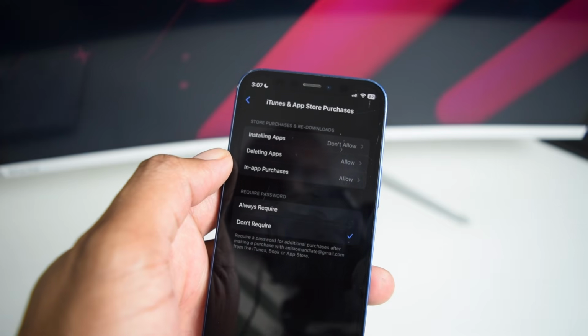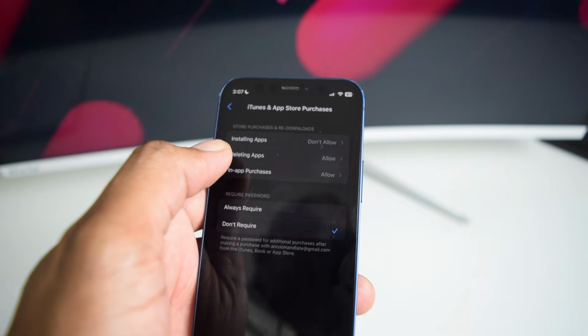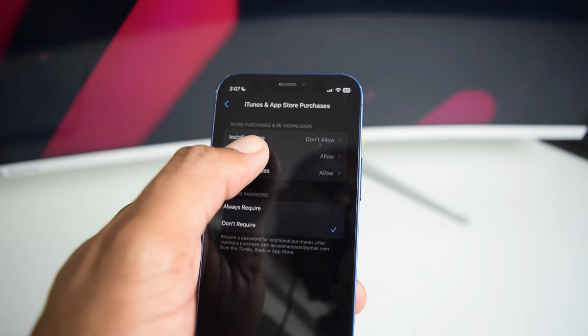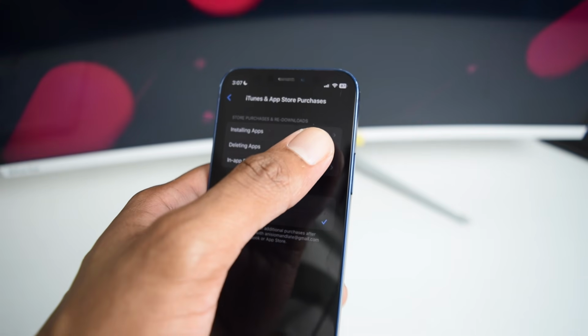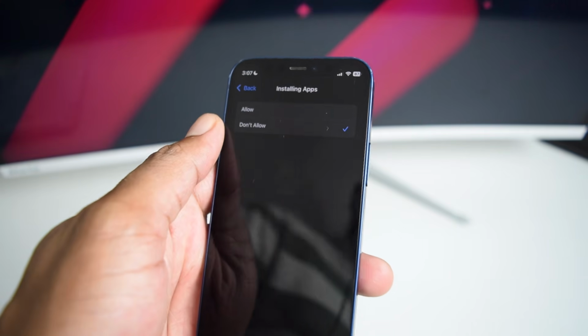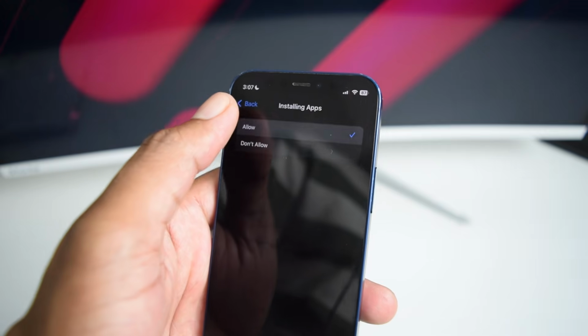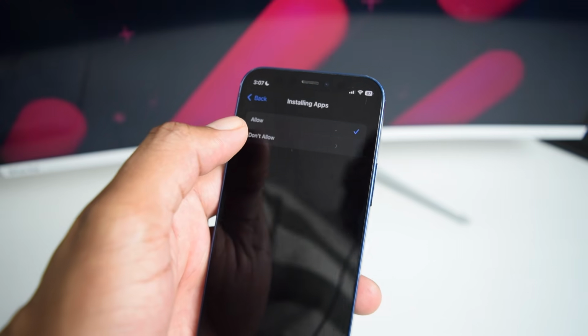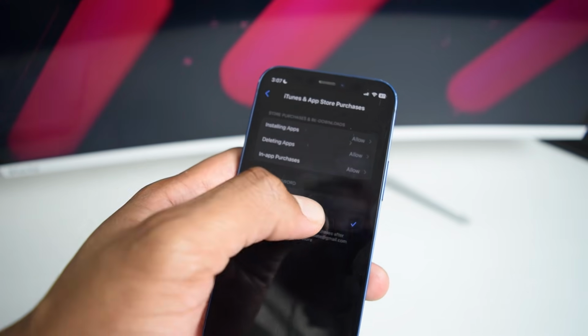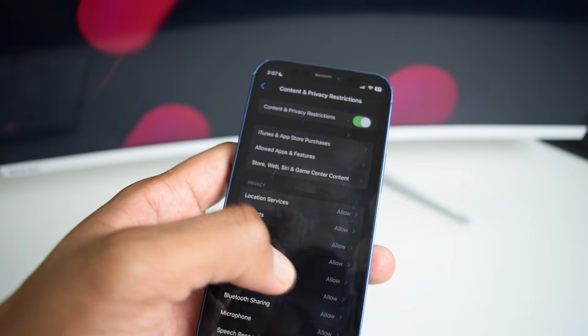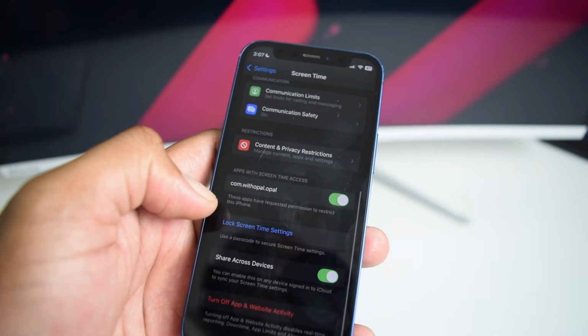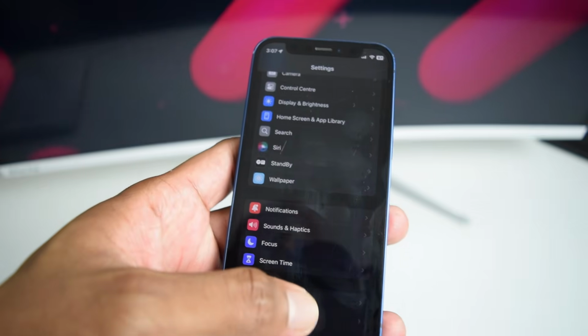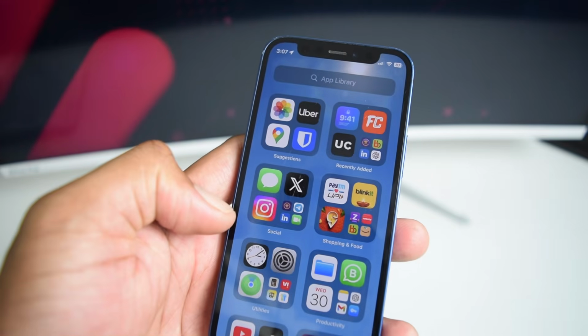Then you're gonna tap here on iTunes and App Store purchases. Now, once you're here, we've got in here the first option, which says installing apps, which is set to don't allow, right? So you're gonna tap once on here, and then you're gonna tap here on allow, okay? If this is off, you're gonna turn it on by tapping on allow. You're gonna go back, once again, back once again, back once again, and then you're gonna close your settings app.